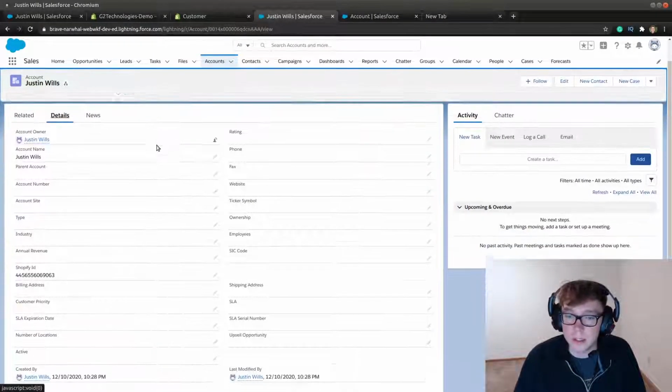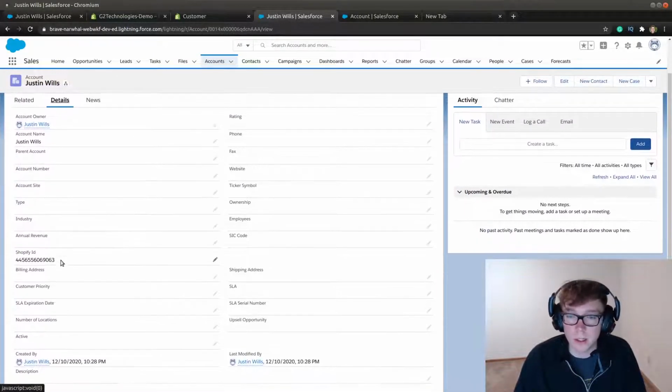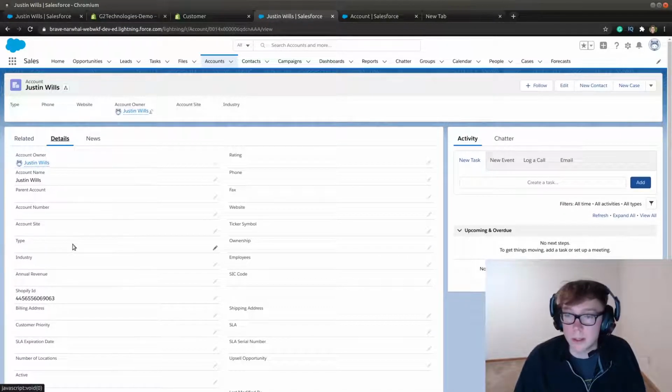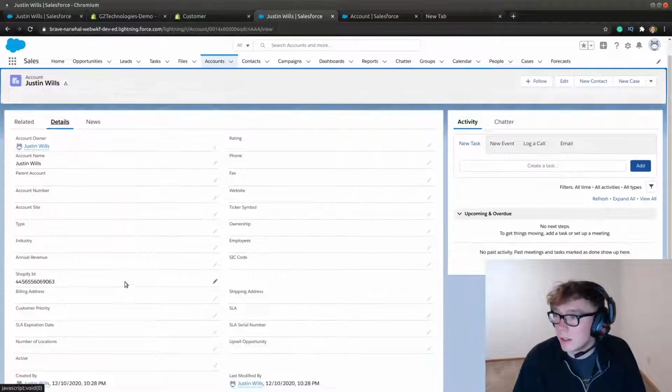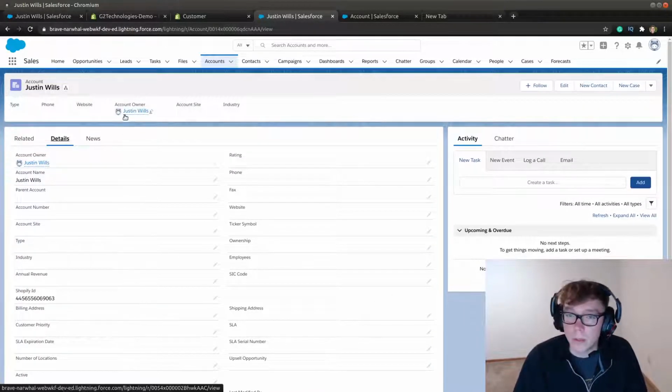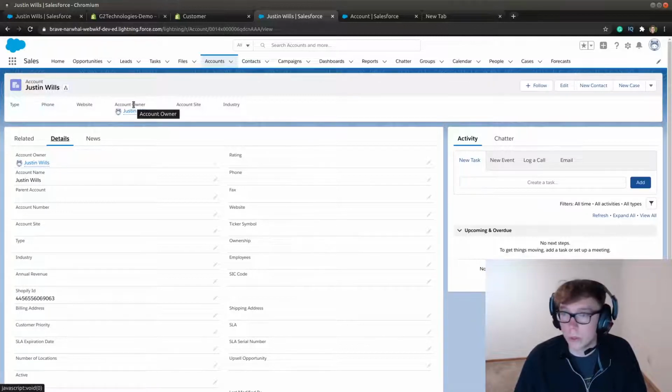And if I go to details, we can see that Shopify ID, we didn't have a phone number, but we can see that information. We can see that it was created a minute ago. Obviously, you can't see the time. So that's great. So we successfully integrated data, and we pulled data from Shopify and inserted it into Salesforce.